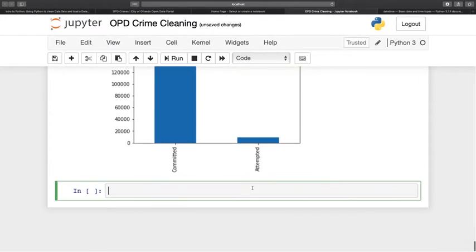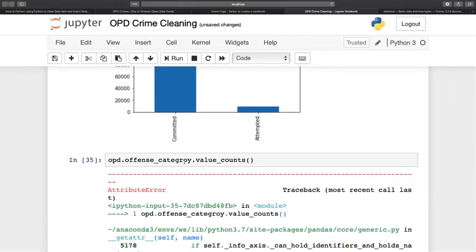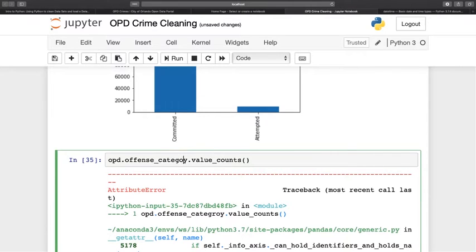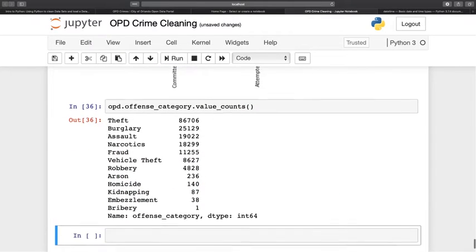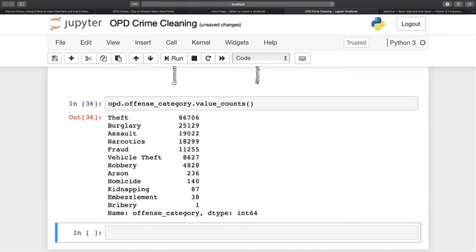Well, if we wanted to do that to anything else, let's say we want to do the offense category. So instead of offense charge type, we do offense category. So there's a whole lot of theft. In fact, theft is half of everything that we have here.